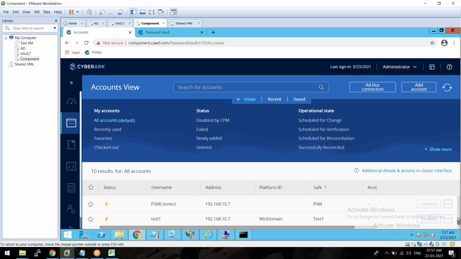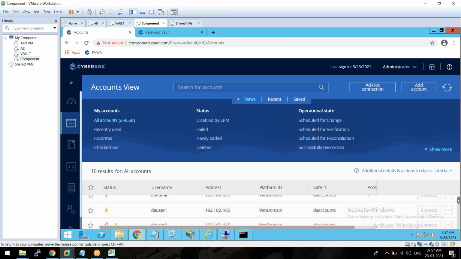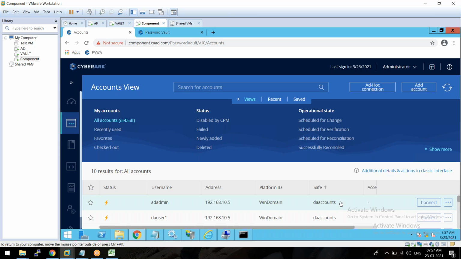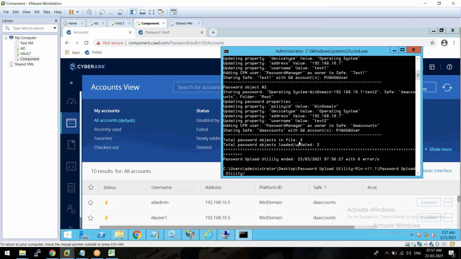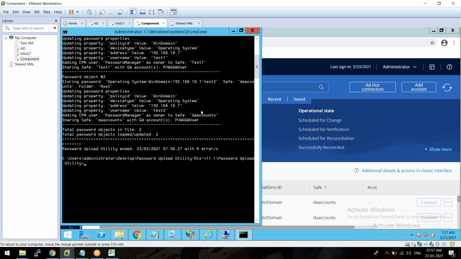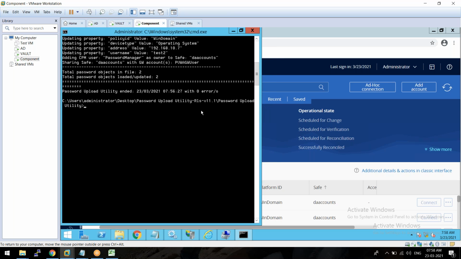So using this tool, we can onboard n number of accounts. If that safe is not there, this utility will create the safe. If that safe is there, it will onboard to that particular safe. So every time we need to enter this command, right? Yes, if you want to run the password upload utility, you need to prepare a CSV file and run that command: password upload.exe space conf.ini. There is no other option, just create a CSV file and upload it somewhere.